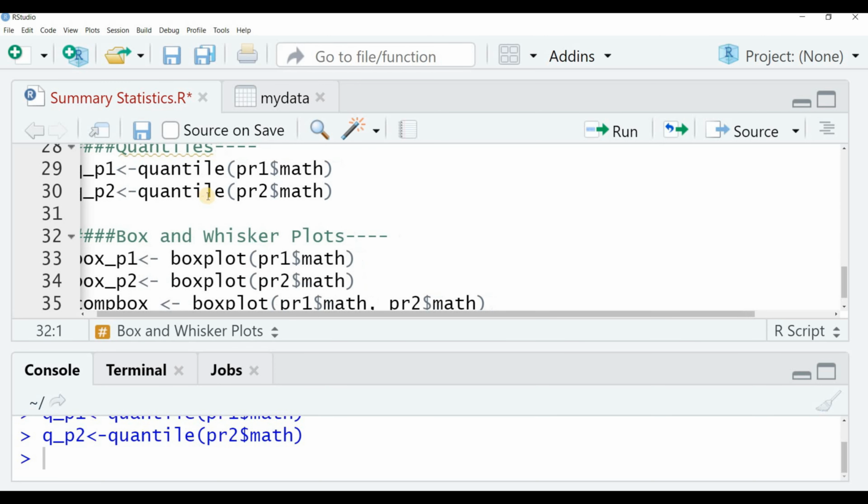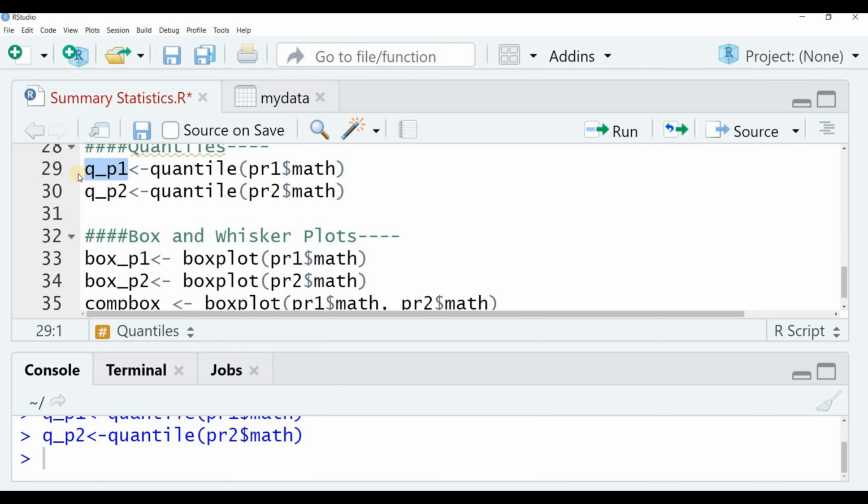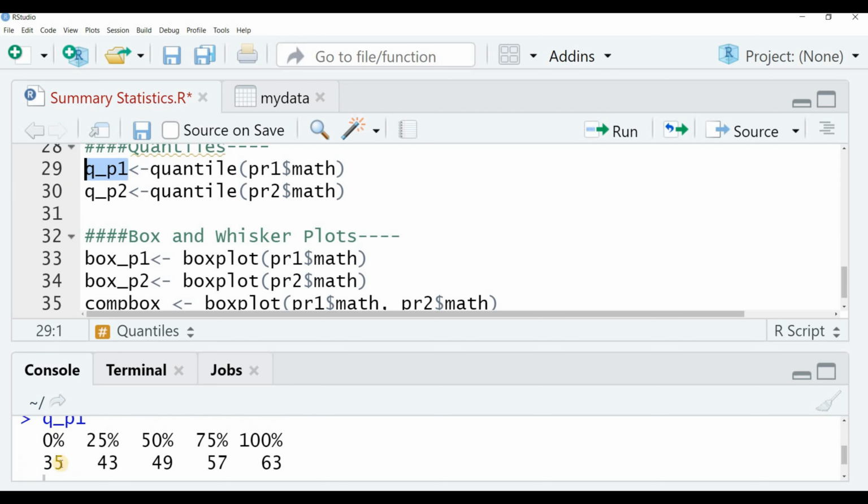Now let's make a comparison. The quantiles for program 1, you could see that 0, 25, 50, 75, 100. For 0% I have 35, for 25% I have 43. This simply means, when I say for 25% it is 43, that is to say that 25% of your data lies below the value 43. And there is 0% of the data which lies below 35.